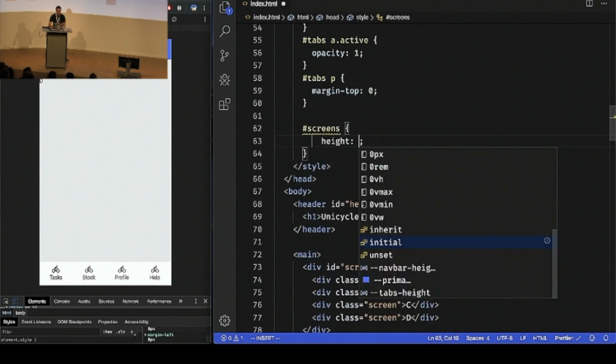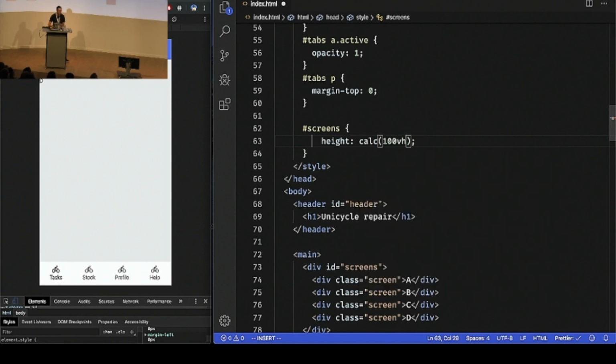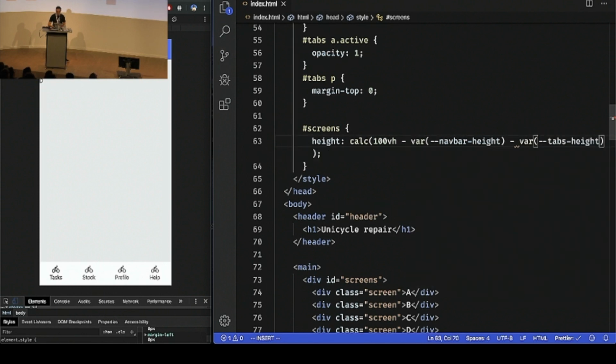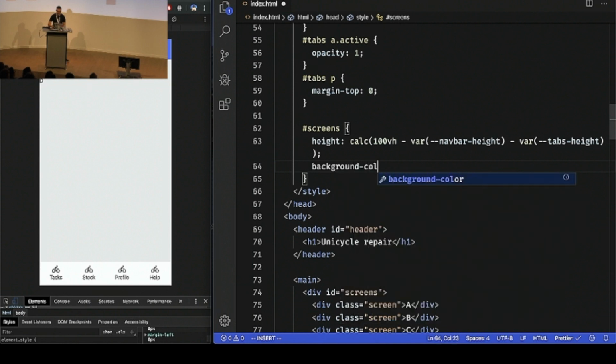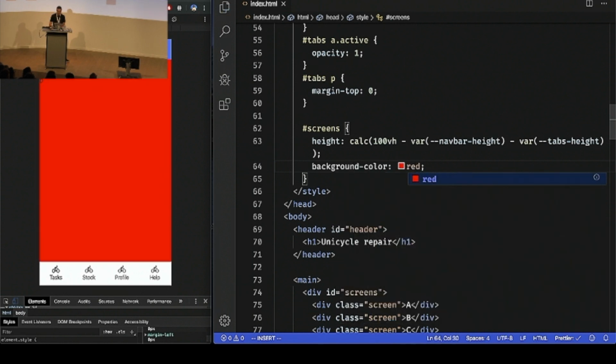Let's give it a height of, so what would the height be here? Not 100%, not 100 VH. So we will use calc with 100 VH minus the CSS variables, so the navbar height minus the var tabs height. And just so you see, you may need to close your eyes. Yeah, that's working. You can only tell if you do this, like screw it up, and then, yeah, that's working.